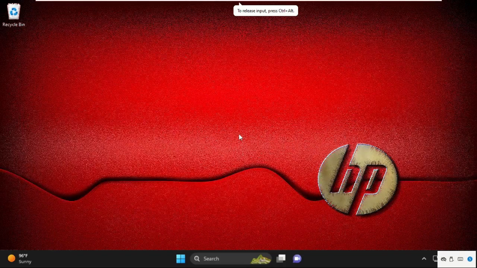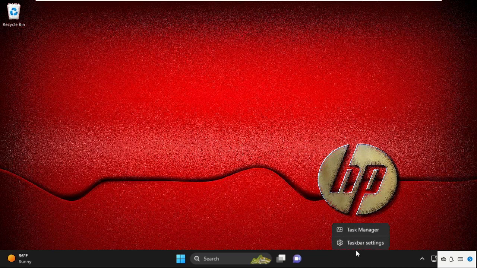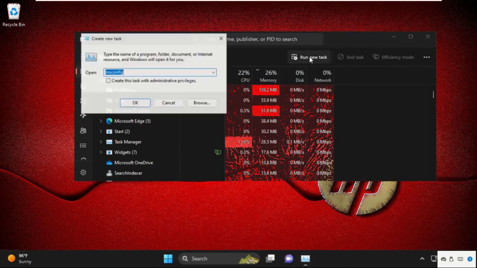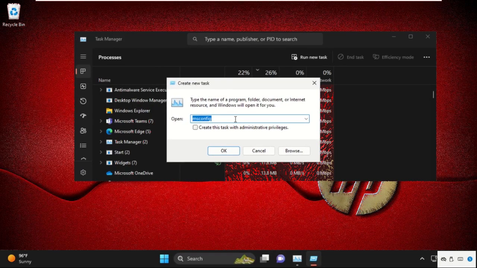Hey guys, I'm going to show you how to fix the can't connect to network problem on your Windows 11 system. In the first step, we need to right click here and select Task Manager. Then click on Run New Task and then select the Browse button.